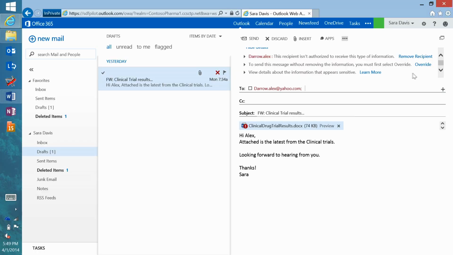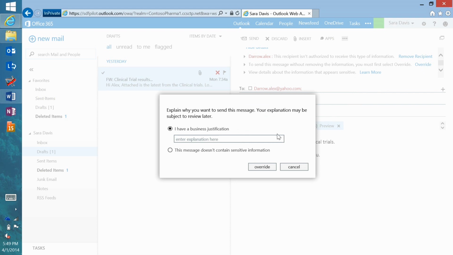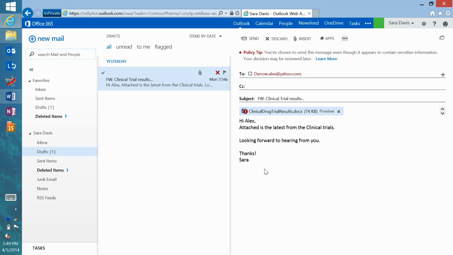In this case, I think this must be your best and favorite action, which is override. And what this allows me to do is to say that I really do need to continue working here, and this person is a study participant, so I am going to override this policy and send this message out. But she gets to justify what she's doing to send it out, right?